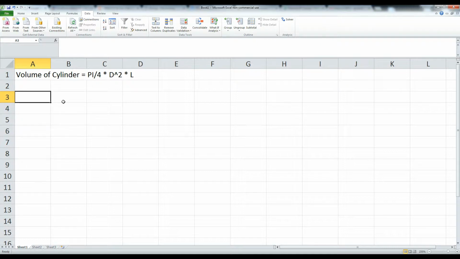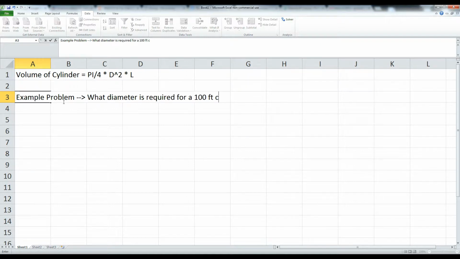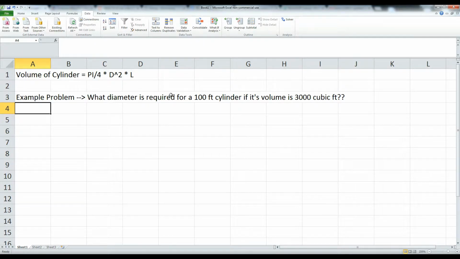Alright, let's pretend like we've got an example problem. Let's say they want to know what diameter is required for a 100-foot cylinder if its volume is 3,000 cubic feet. So what diameter do you need for a 100-foot cylinder if its volume is 3,000 cubic feet? So how are we going to solve this? Let's do a calculation on volume just real quick.